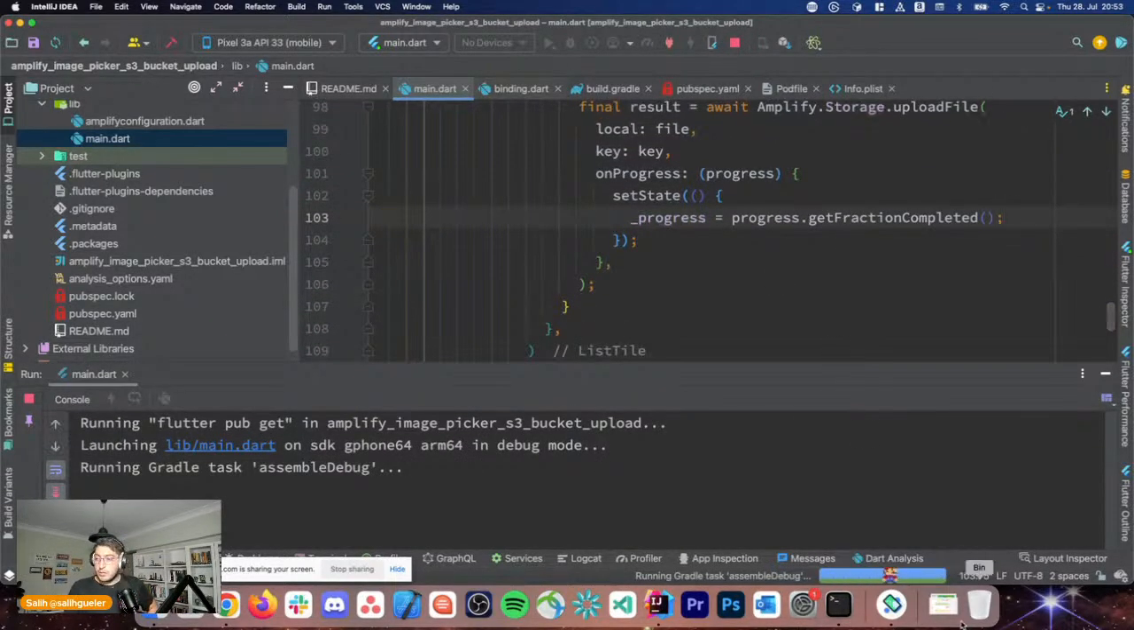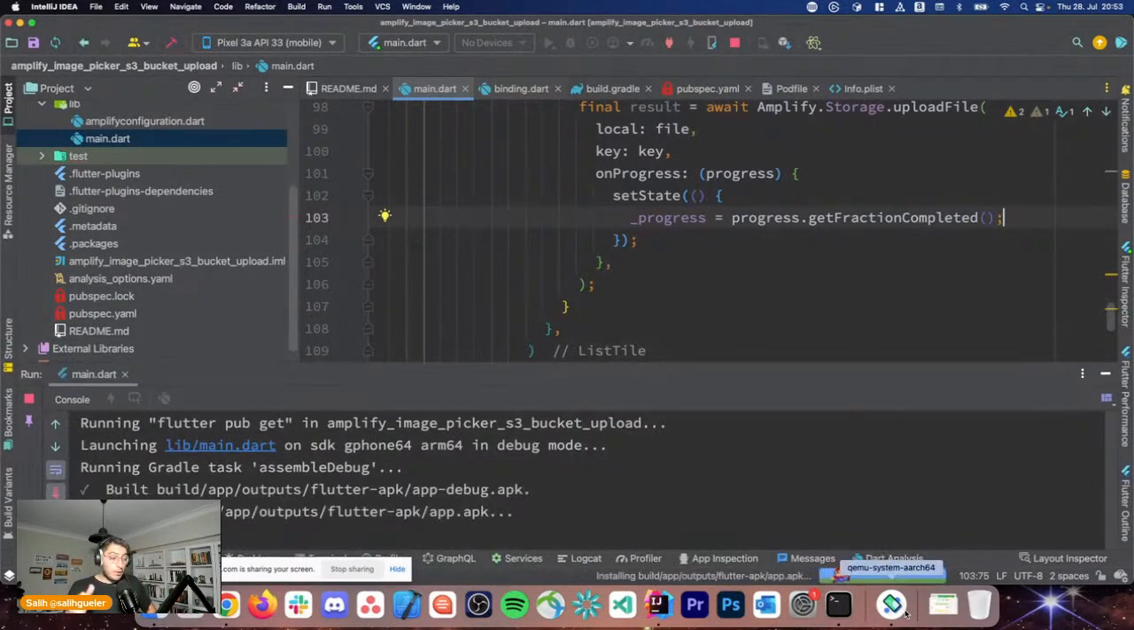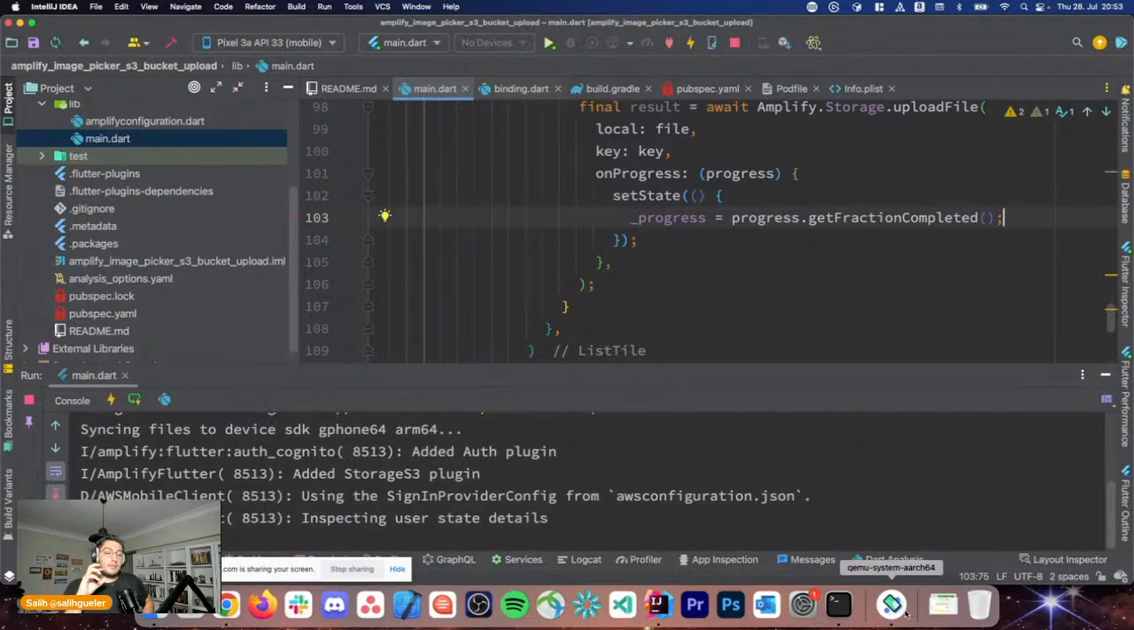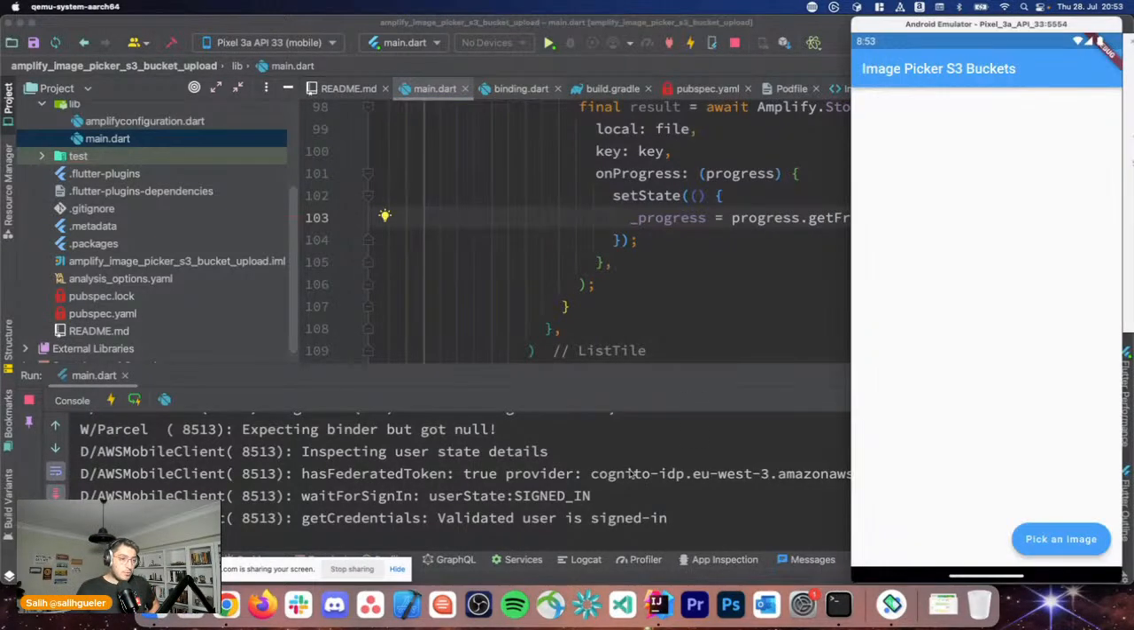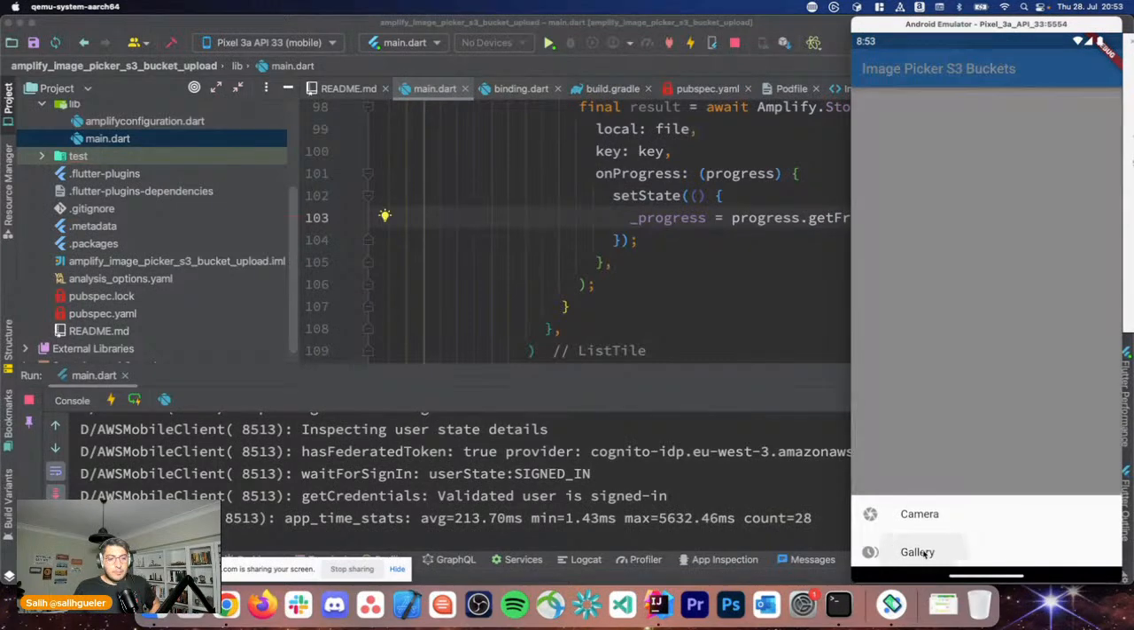If everything goes according to plan, we will be able to upload a file for us. The time passes really quickly. I've been online for 53 minutes, and we were able to do the image picker, the bottom sheet, and the uploading mechanism all together in 50 minutes, which is something really cool. Okay, so I'm in the gallery.